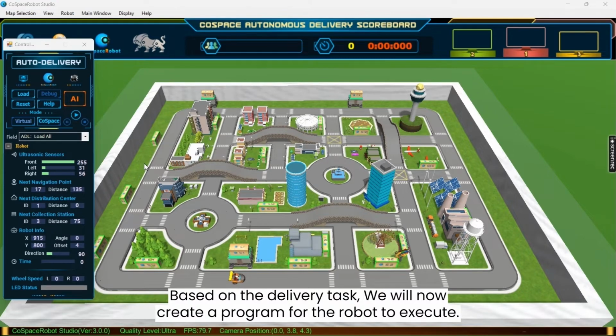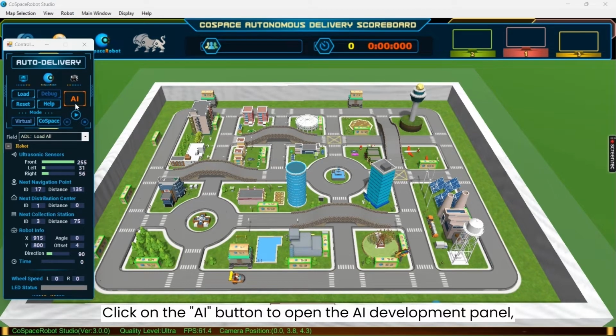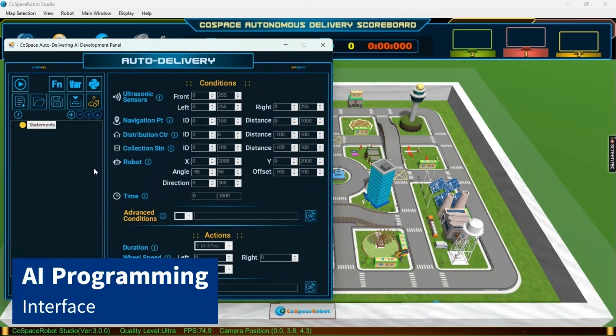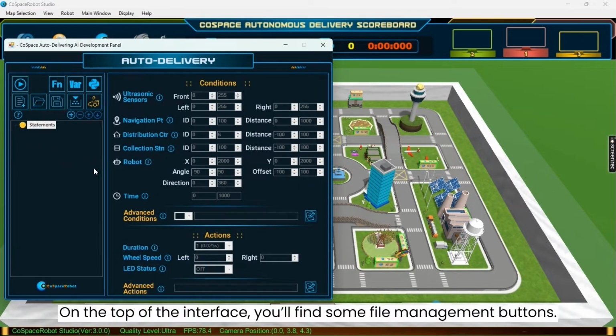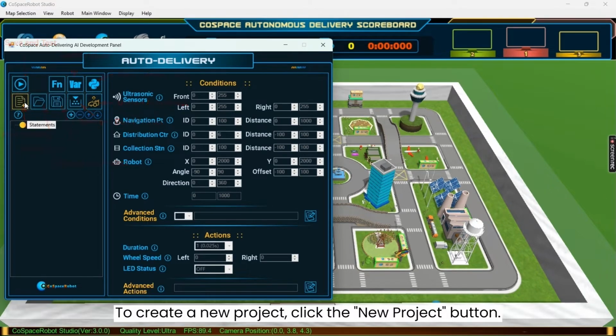Based on the delivery task, we will now create a program for the robot to execute. Click on the AI button to open the AI development panel, which contains the AI programming interface. On the top of the interface, you'll find some file management buttons. To create a new project, click the New Project button.